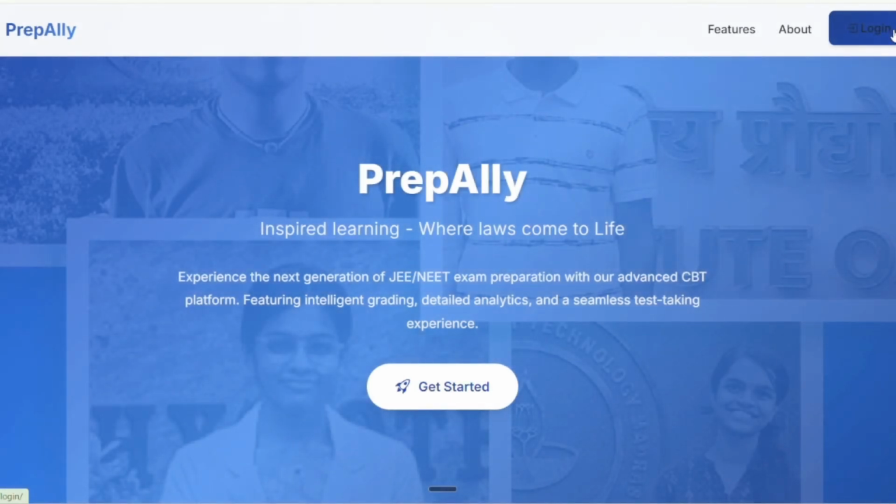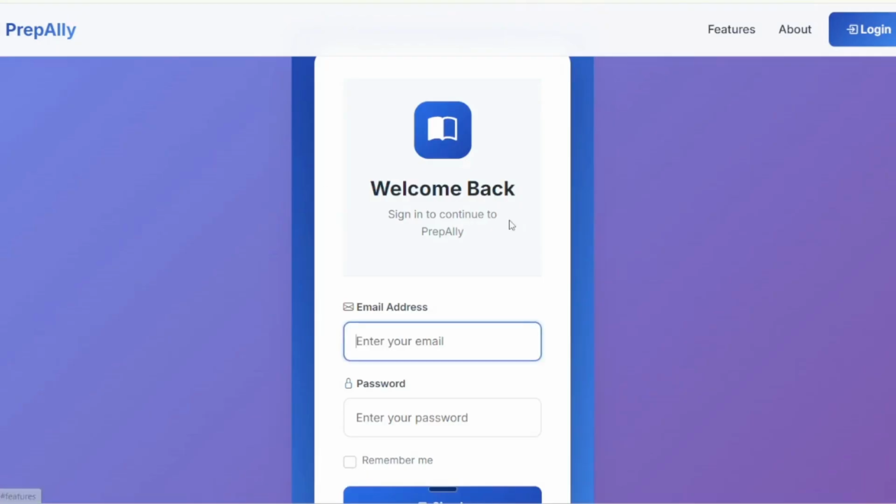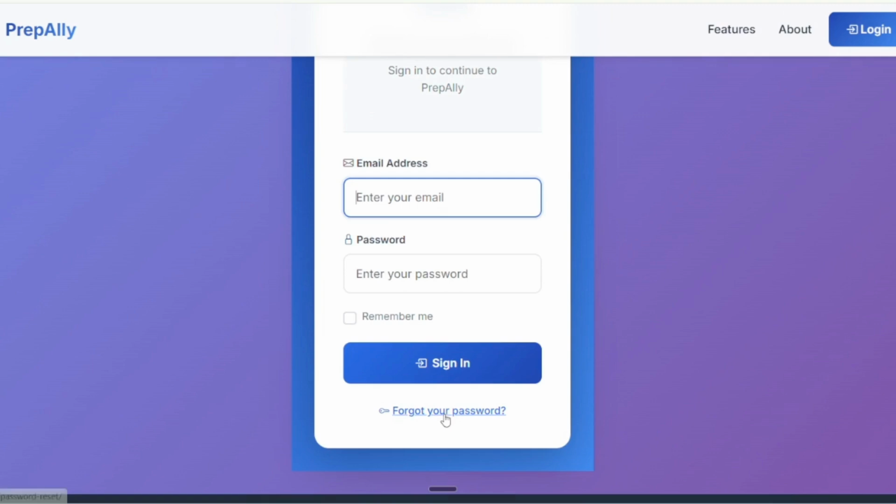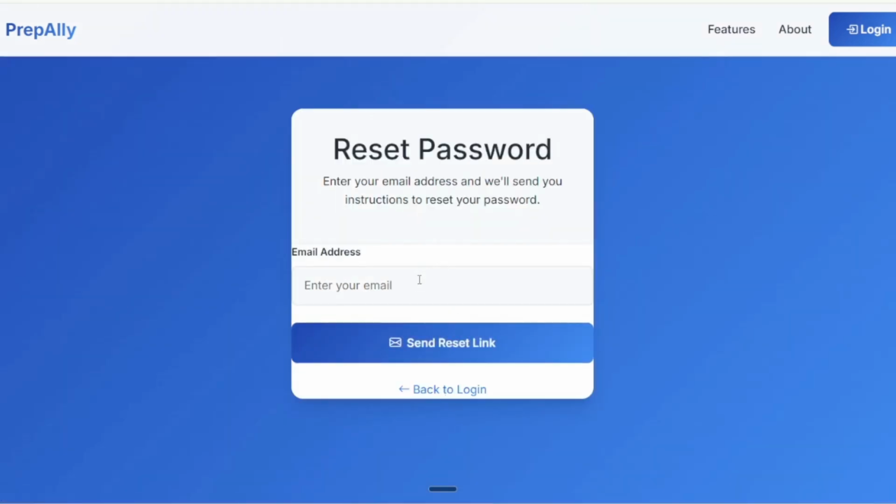This is a quick update regarding a new assignment portal that we're officially rolling out for all students. Once you log in, you'll see an option called Forgot Password. Please use the same email ID that was shared with you via WhatsApp.